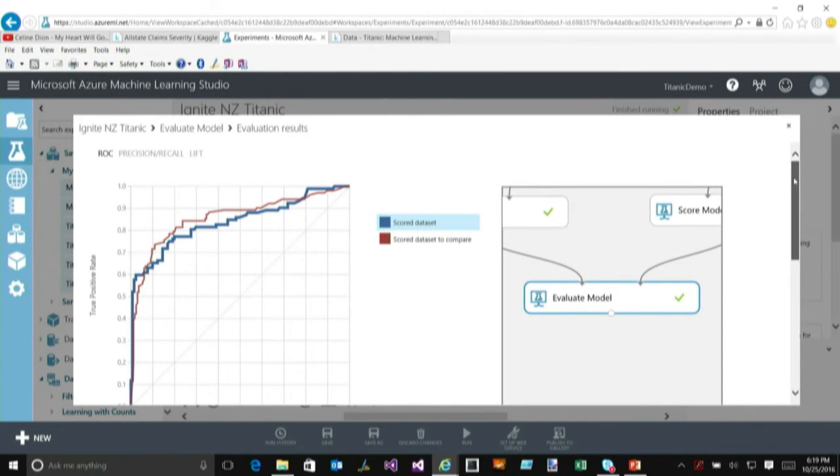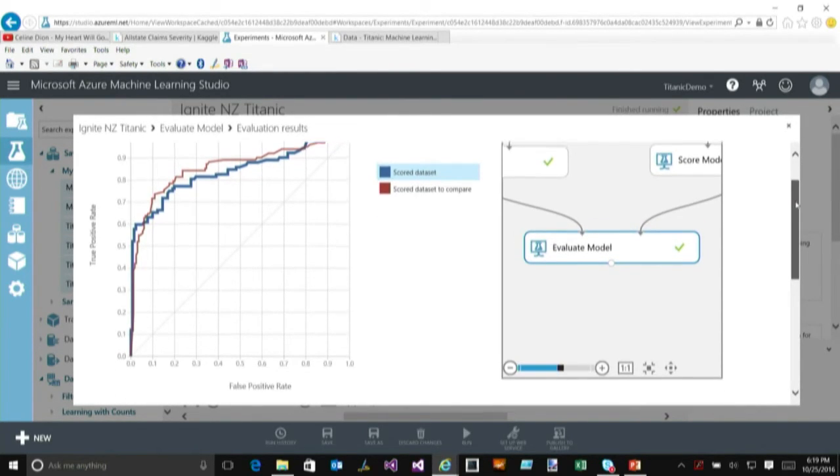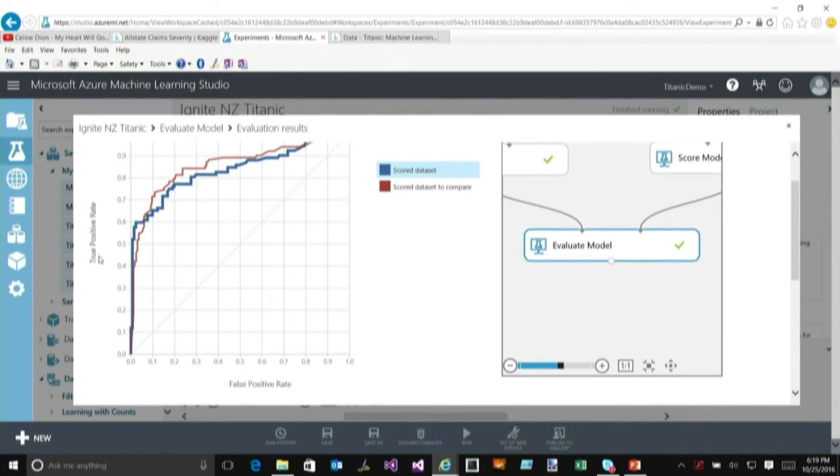Okay, so if you look at this, let me show you how to interpret this. This chart right here is called an ROC chart. This is the true positive rate versus the false positive rate. True positives are a good thing, right? That's when it thinks it's a positive thing and it really is a positive thing. False positives are bad. It's when it thinks it is and it's actually not.